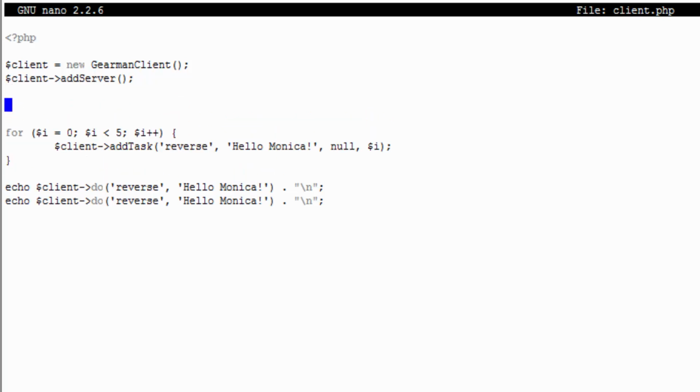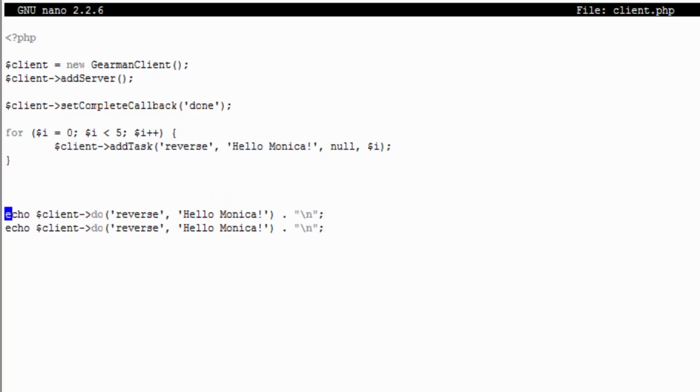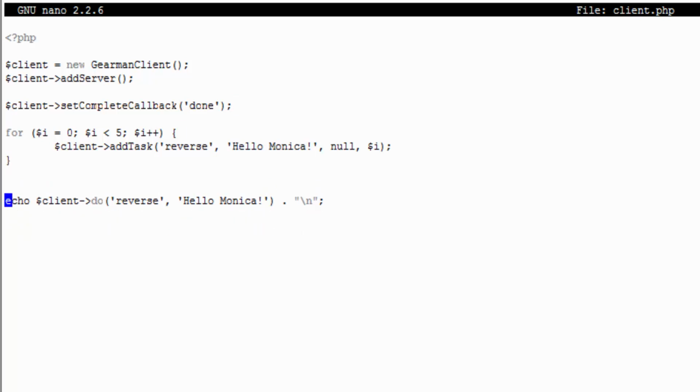So speaking of completing it, we need to now add in a callback for whenever this process is completed. So each time that the task is complete, it's going to call this method. So client set callback, or set complete callback. And then we can pass in just our function name, which I'm going to call done in this scenario. So come down here. We can get rid of these lines because we're already doing this now in the for loop.